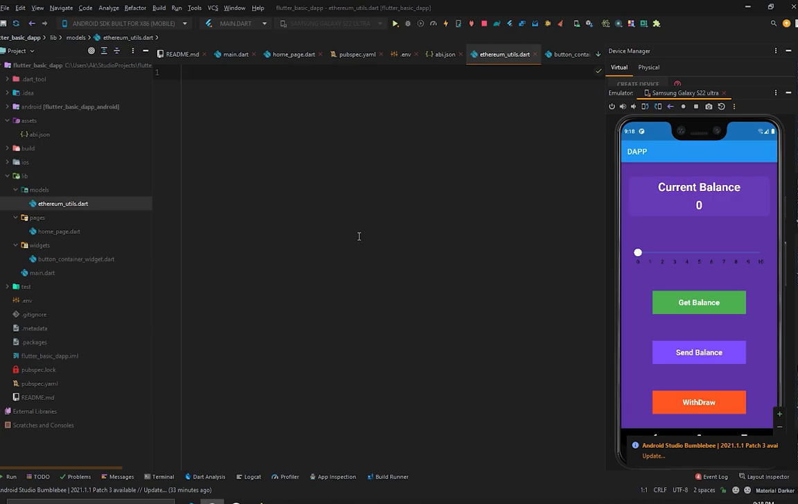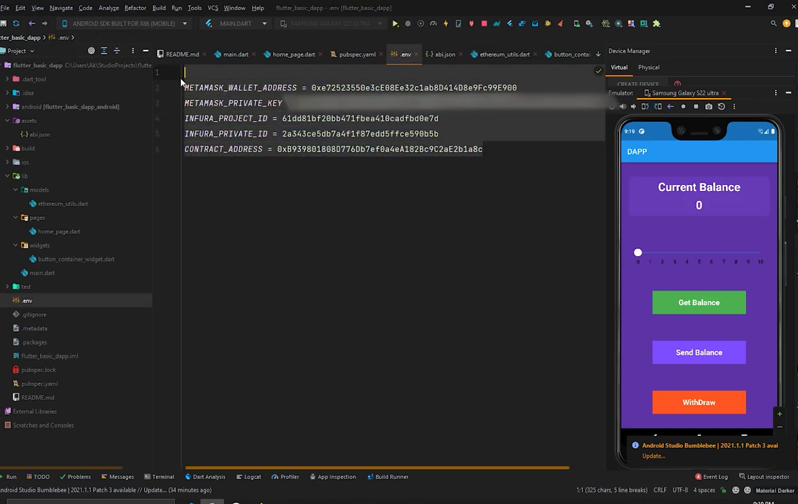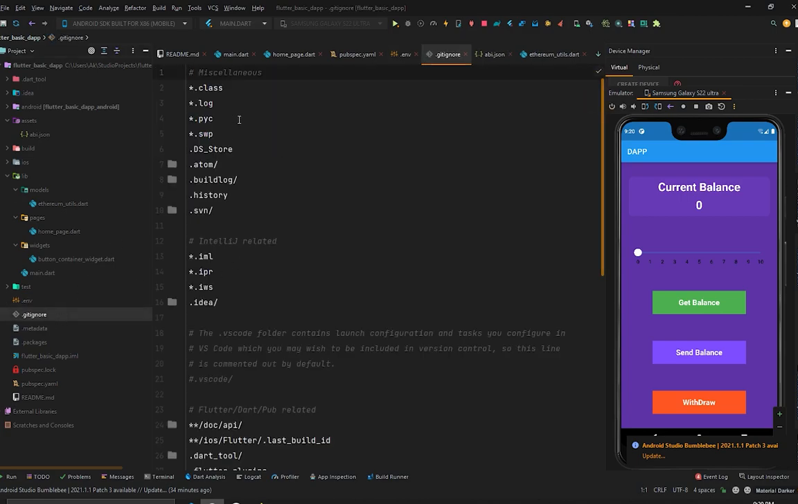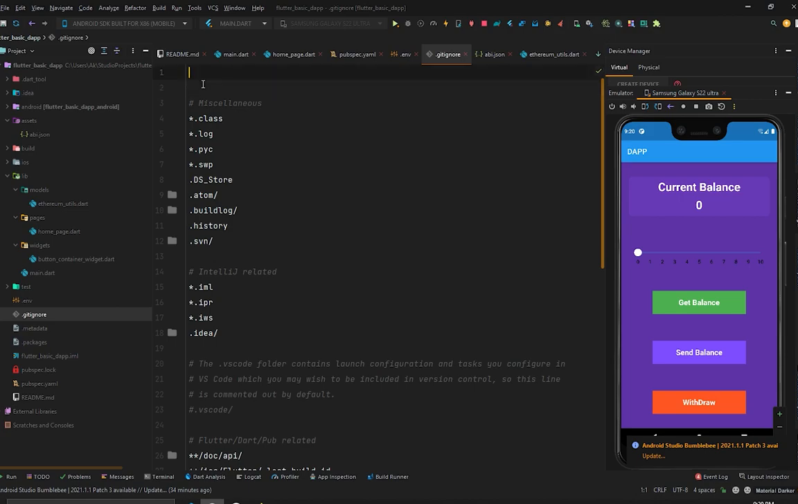Before starting, there is a remaining thing I forgot at the start. If you want to push your application on GitHub, and you don't want to share these private things with people, you have to move to the .gitignore, and on top of that you have to ignore .env files. So when you push the code on GitHub, that .env file will not be pushed with it. That was another important thing you must know.